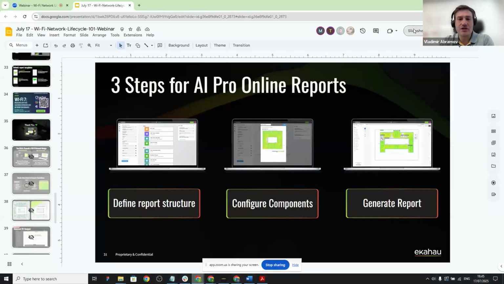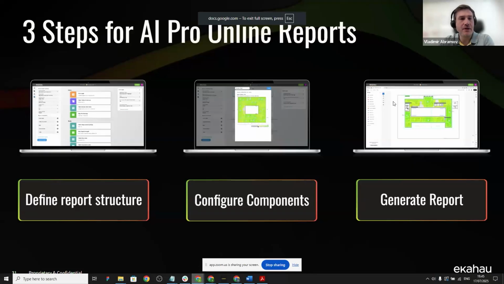But before we jump into the actual demos, I just want to highlight some of the principles that we aim at Ekahau. So we want to make the reports and creating custom reports as simple as possible and as user-friendly as possible. So there are 3 basic steps. First, you define your report structure. Then you define your report components for these elements you have in your report. And the final step is the report generation.